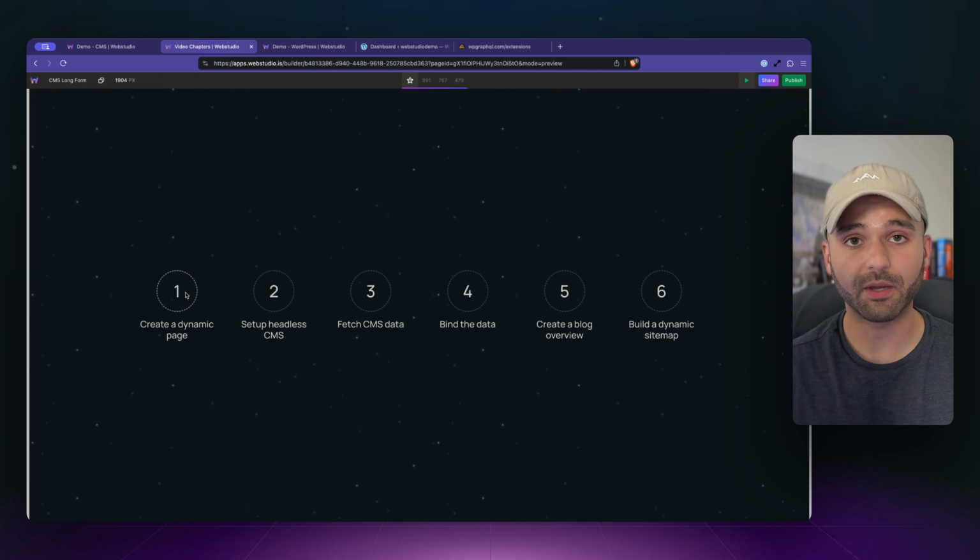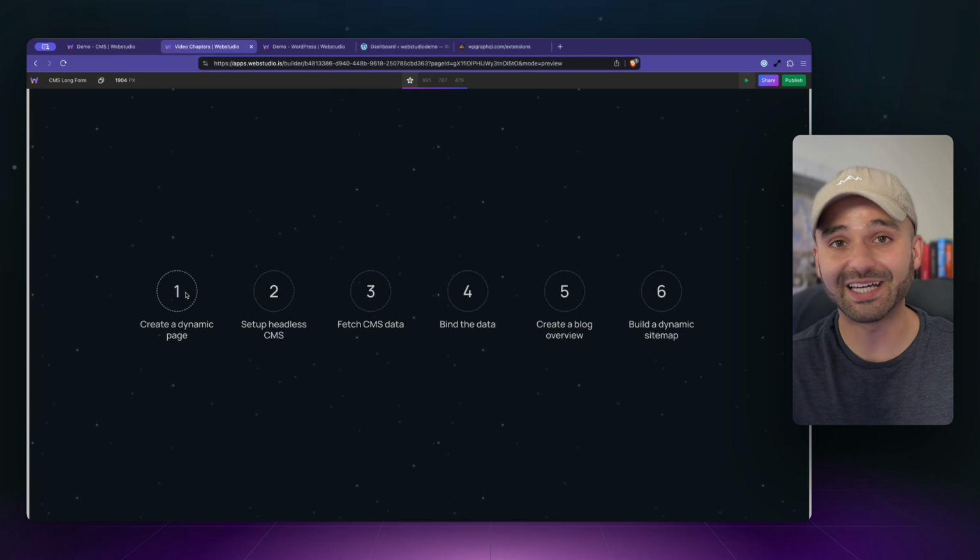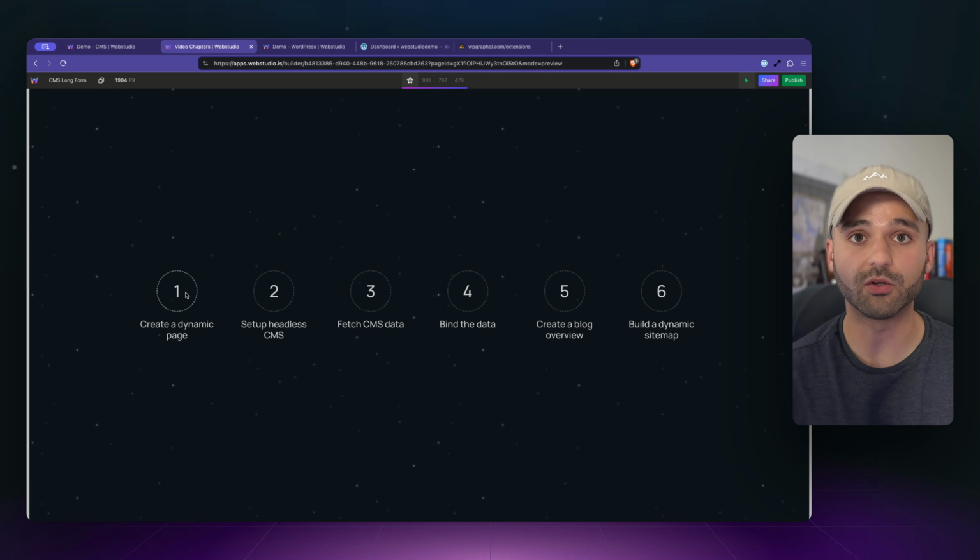Once we're done with our dynamic page, we're going to do a similar process, but we're going to create a blog overview page, which is going to list all of our blog posts and not just filter a single one. Lastly, we're going to create a dynamic sitemap. So it's going to bring in all of our URLs that exist in WordPress and print out a sitemap so we can give it to Google so they can crawl our site and understand when the posts were updated.